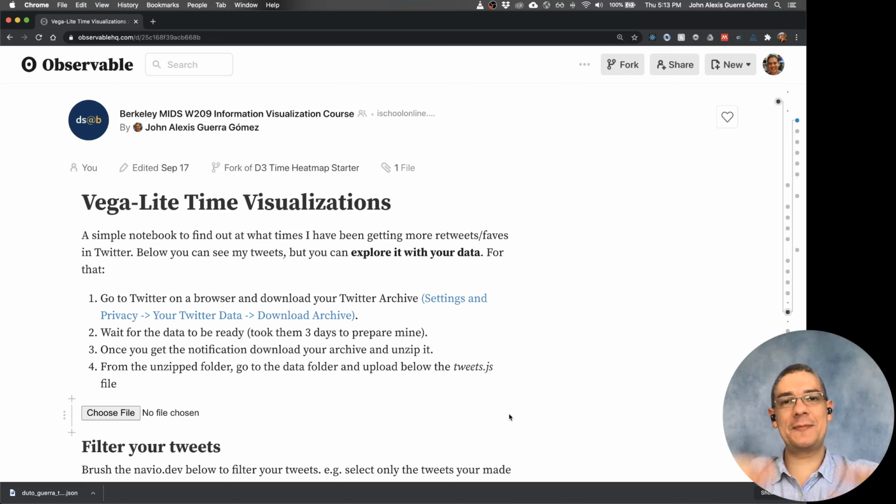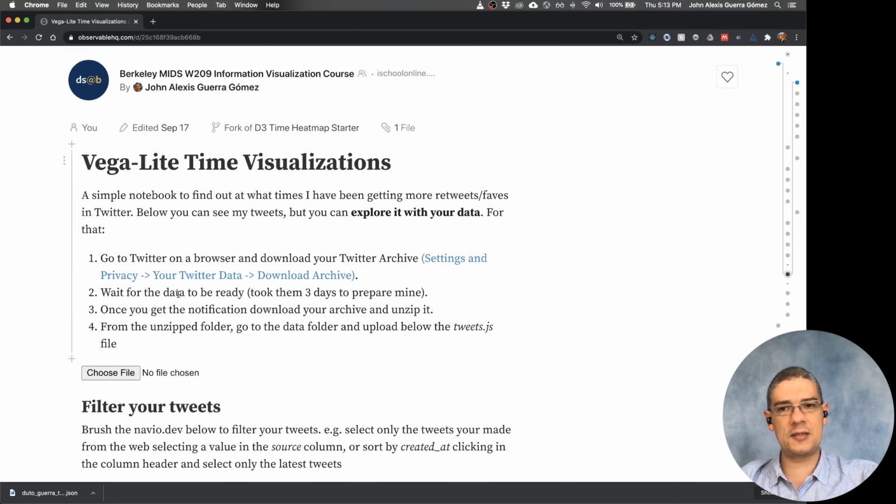Hi, so let's speak a little bit about how you can visualize temporal data using Tableau. We have seen already how to visualize temporal data using D3, Vega-Lite and Altair. What about Tableau? We're going to be using the same data set that I have been using, in this case my list of tweets that I downloaded from my Twitter account.